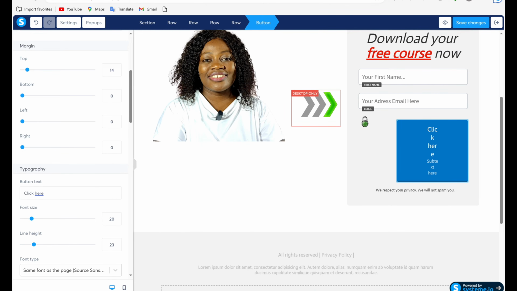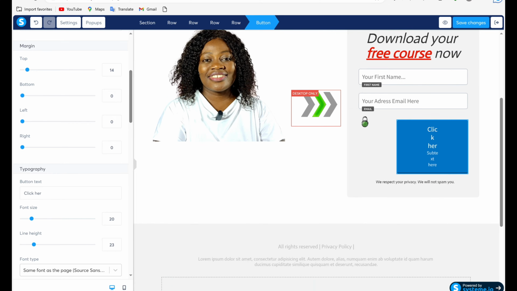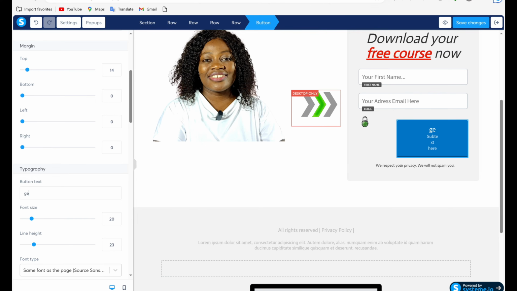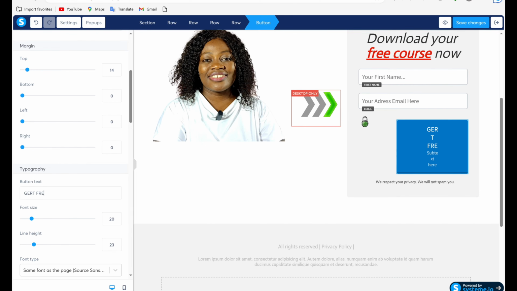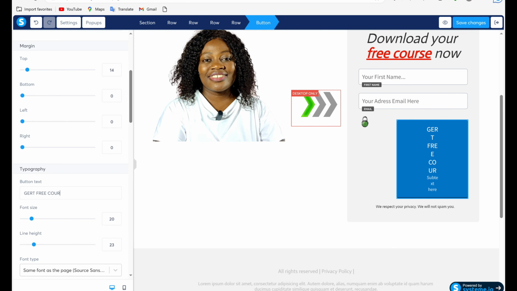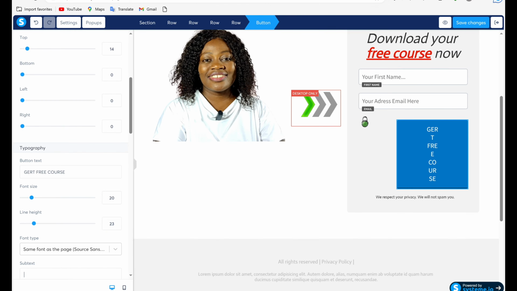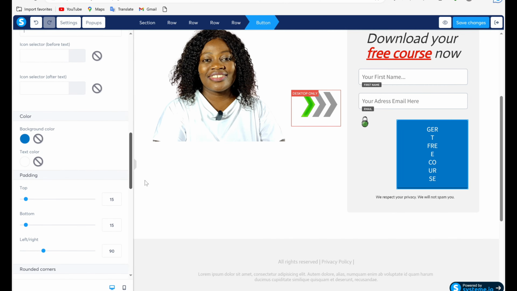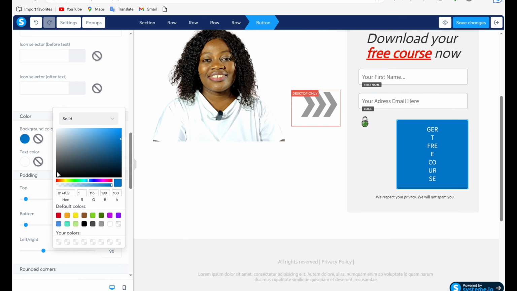This is where we add in our text. So I just need to remove what's here. The text is get free course. Now the subtext, if I want to add any, I don't want to add any subtext there. So it should be the way it is. Do I want to change the color of that? I think I should still leave it as red. Working with the red.